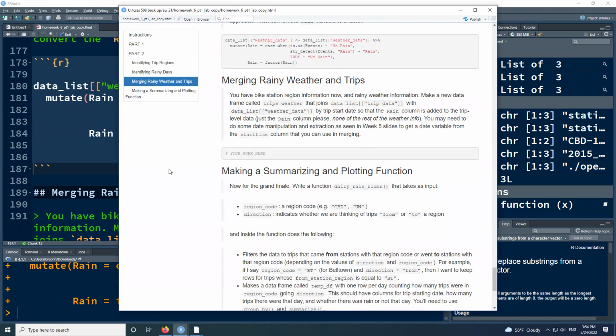Next, we're going to merge rainy weather and trips. So you have a bike station region information now and rainy weather information. Make a new data frame called trips weather that joins the data list trip data with the data list weather data by the trip start date, so that the rain column is added to the trip level data. Just the rain column, please, none of the rest of the weather info. You may need to do some date manipulation and extraction as seen in the week 5 slides to get a date variable from the start time column that you can use in merging.